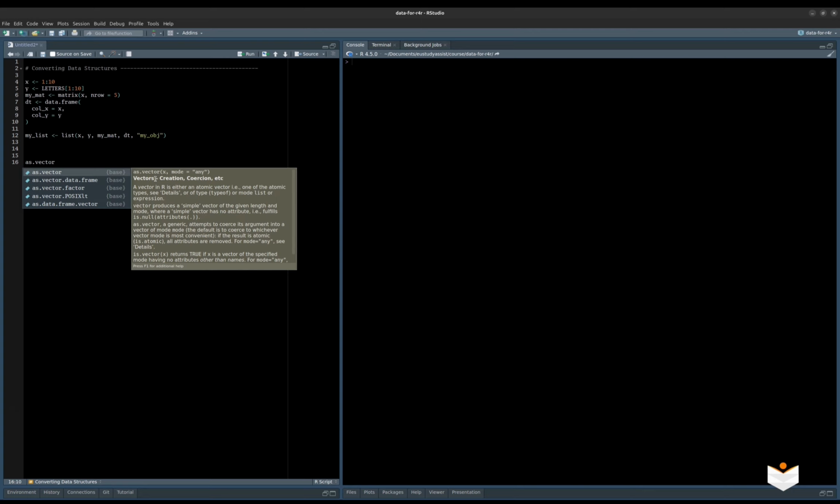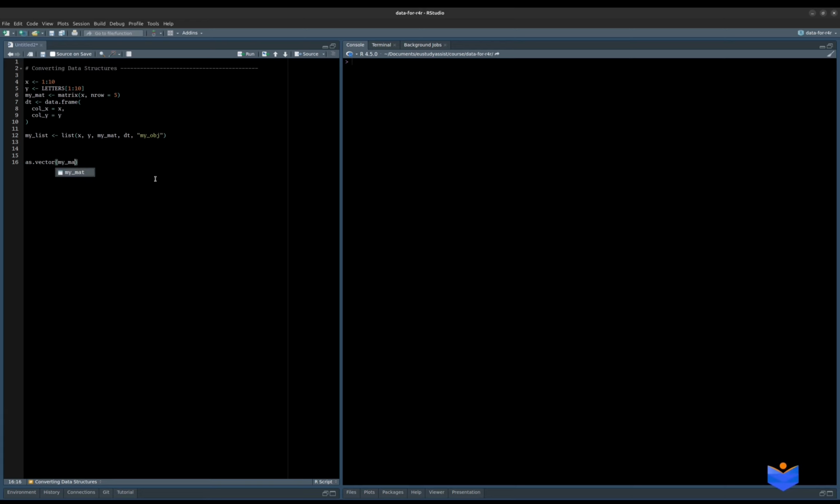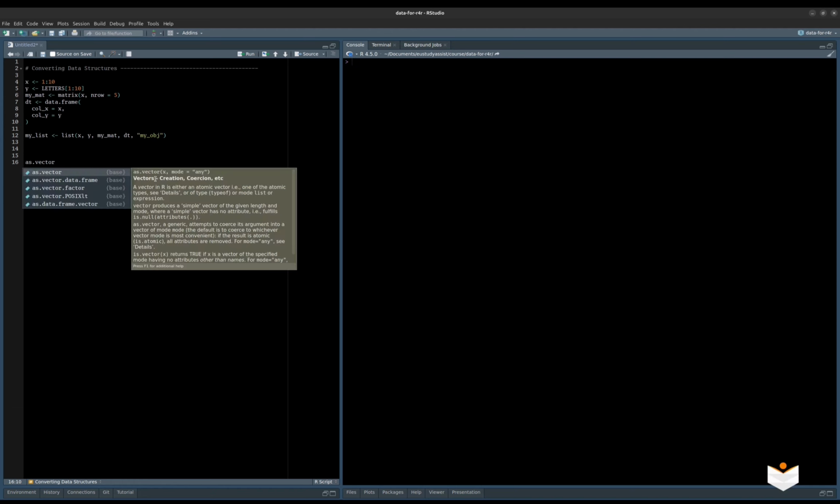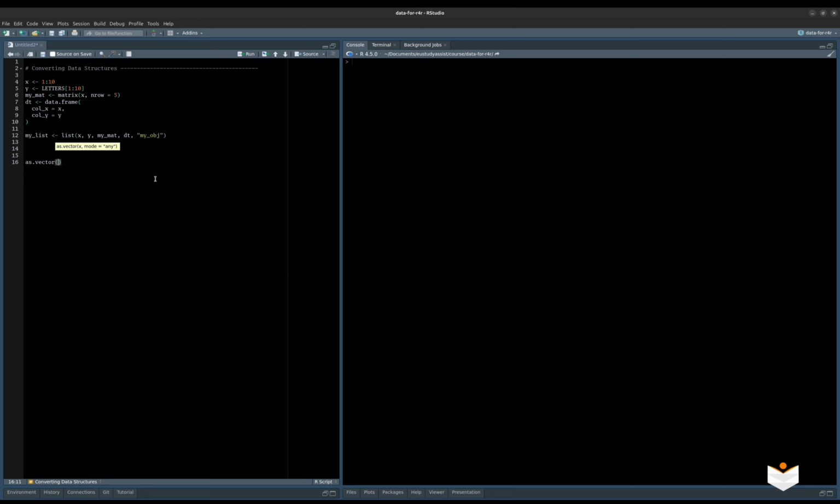You can convert between data structures using as dot followed by the desired data structure type. For example, as.vector to convert to a vector, as.matrix for a matrix, as.list for a list, and so on. Let's start by taking our matrix object and converting that to a vector. First, we'll print my matrix, then we'll run this code. As you can see, it's printed as a single vector.